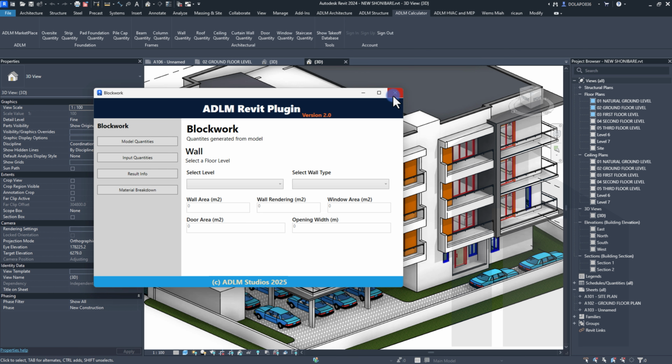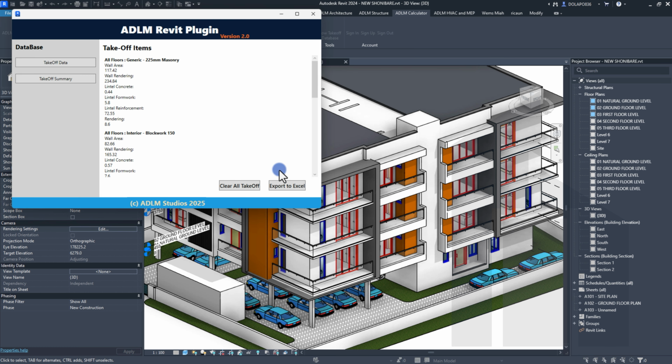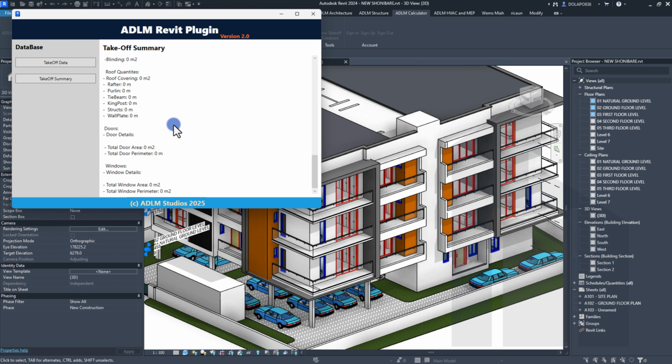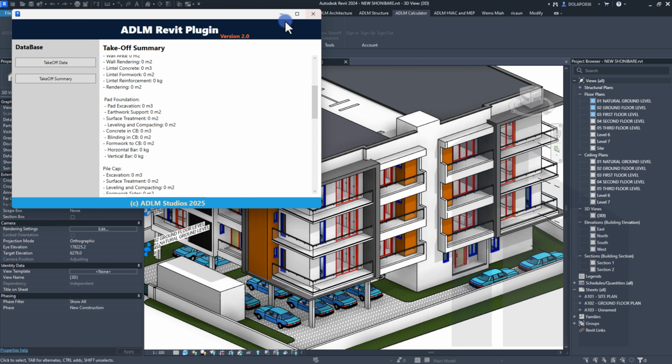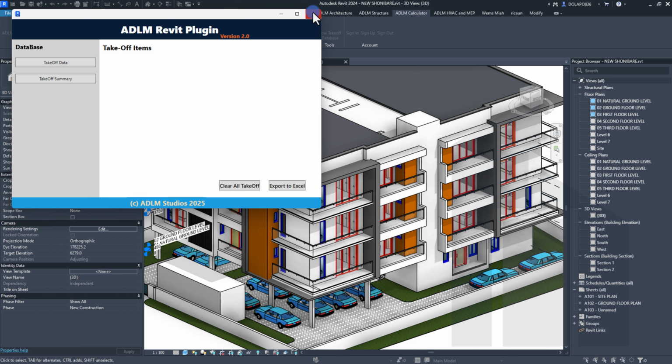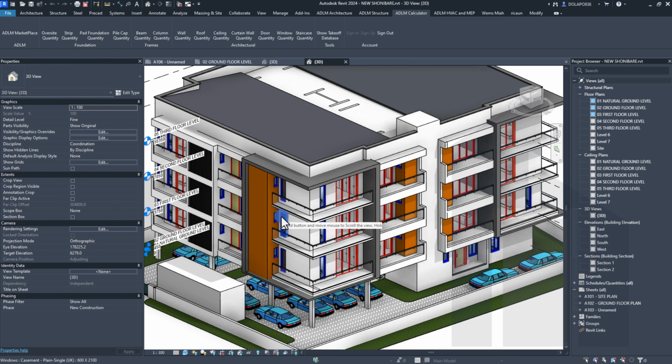Okay, but before I do that, since this is for a new project, I just come to my takeoff database and clear. So if you see this now, you see that everything is cleared already. That has deleted everything that was there. So I can now start this new project takeoff. But the one we did earlier, remember we exported already. So I'll show you that very soon.